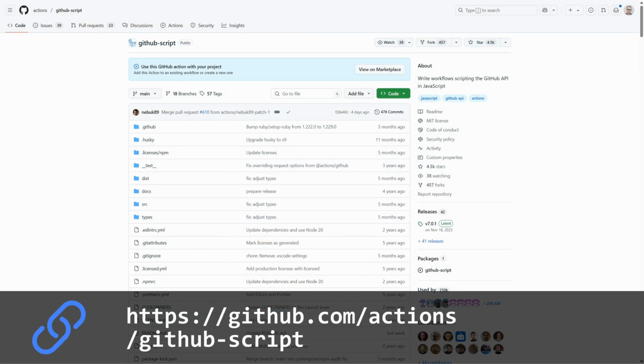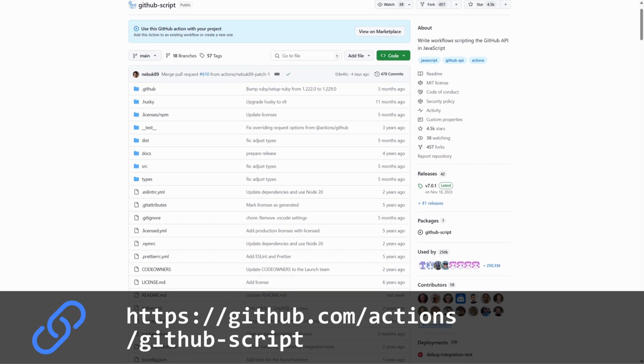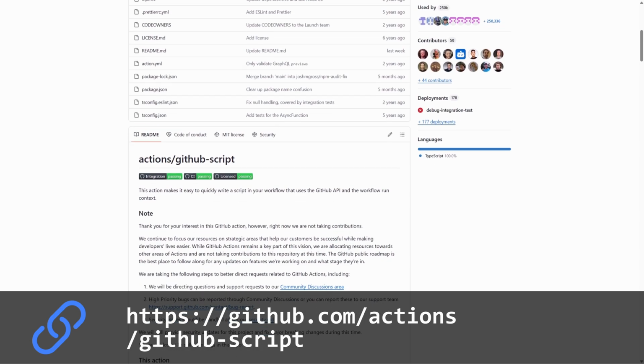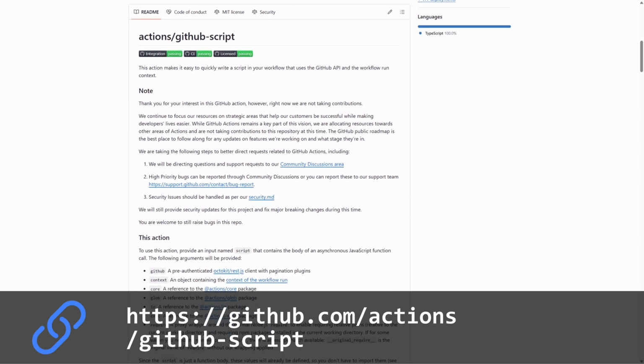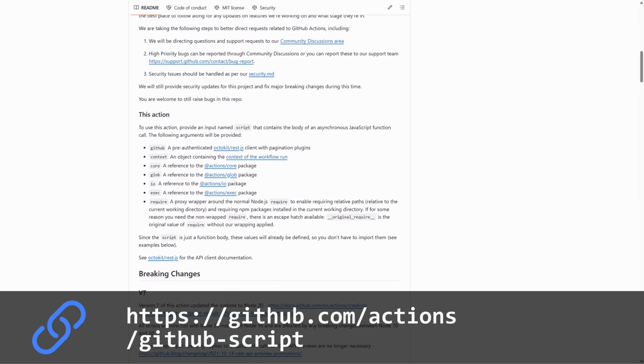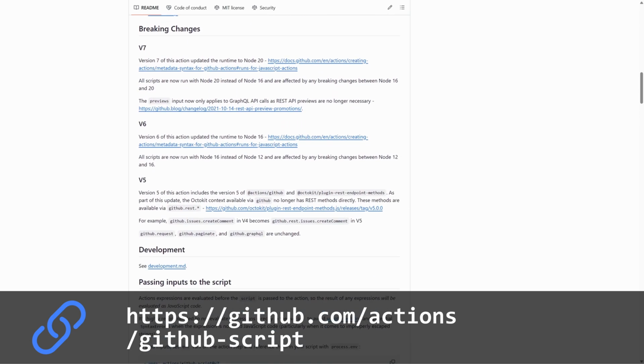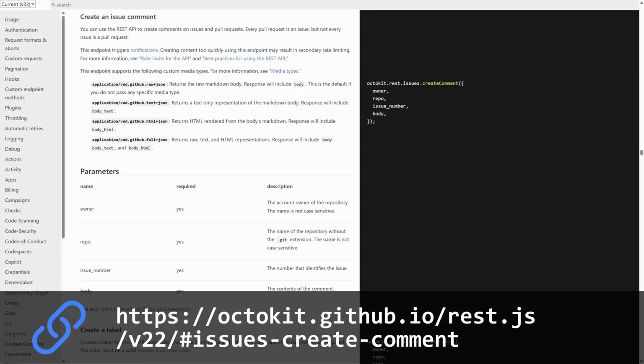We can handle this directly in our GitHub Actions workflow by using the github-script action. This action sets up everything we need to access the GitHub REST API, including authentication, the workflow's context, and references to different libraries for interacting with the runner. The GitHub API has an endpoint for creating issue comments, which we can use here since a pull request is technically an issue on GitHub system.